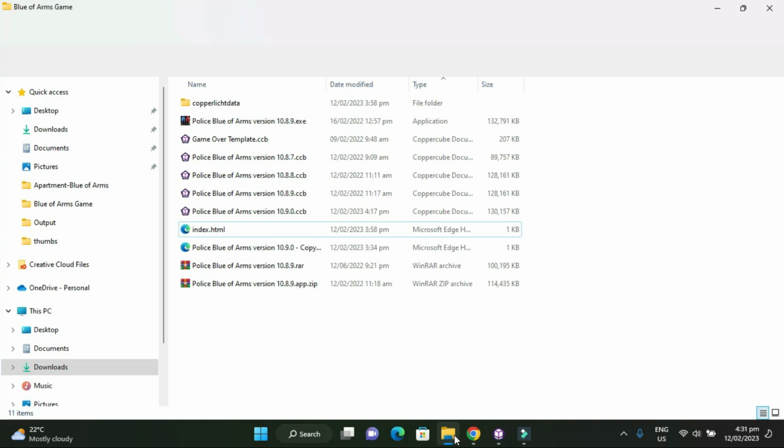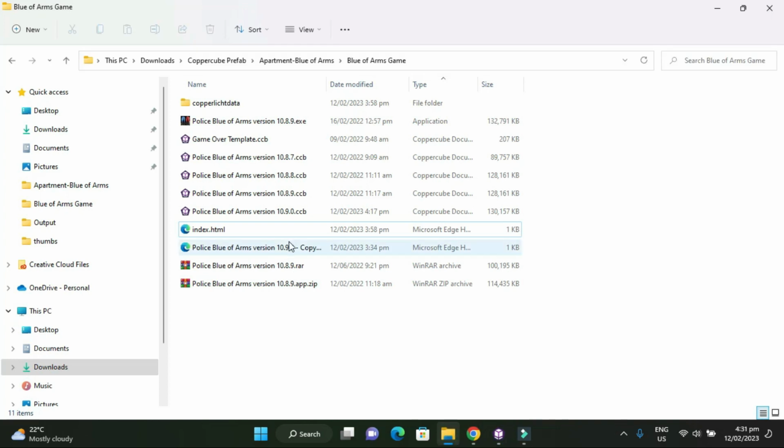Once you publish it to WebGL and it goes through its functions and everything, it's gonna come out with the title of the game, which is called Police Blue of Arms version 10.90, and then it's gonna come up with the folder file Copperlight data.